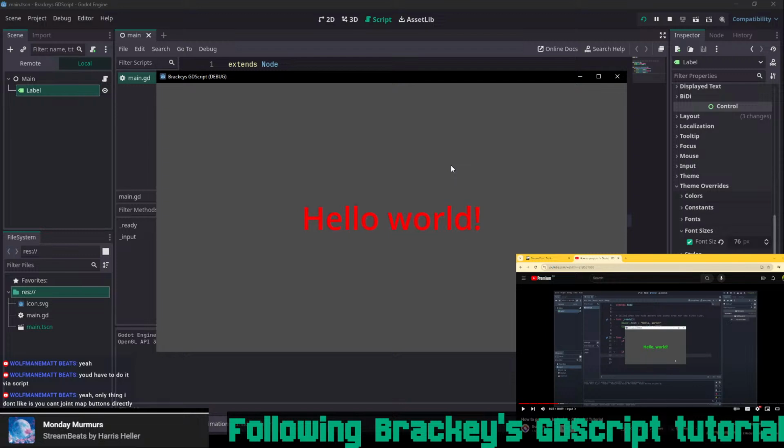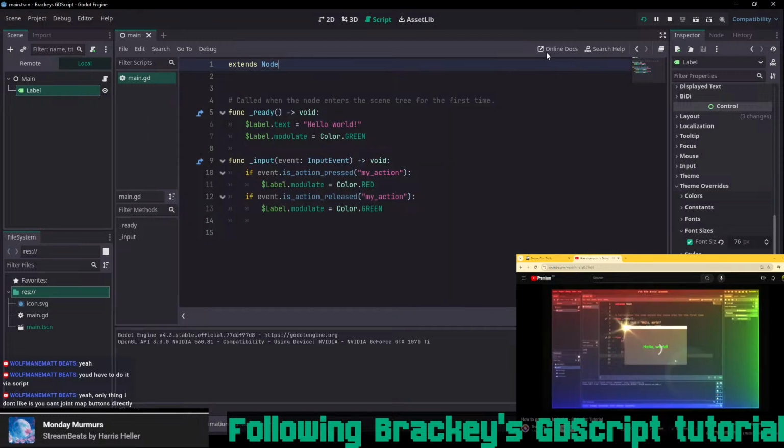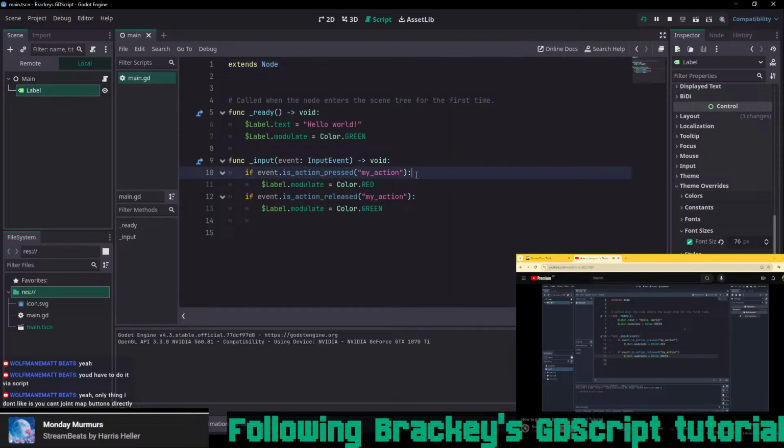Okay, nice. Nice and easy. All right, what's next? Now this is just one out of many ways to handle input in Godot, but since we're focusing on the GDScript language, I'm not going to go further into it here. I'll make sure to provide a link to where you can learn more about input if you're interested.